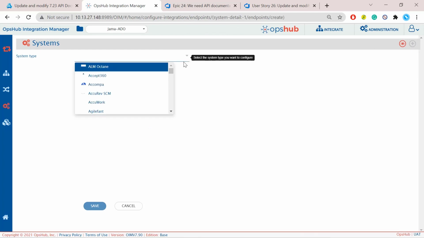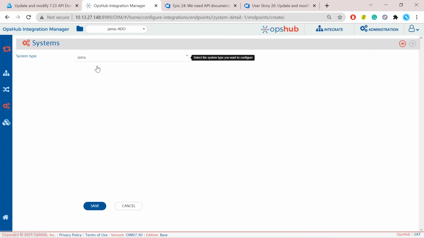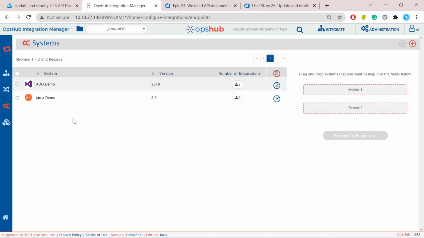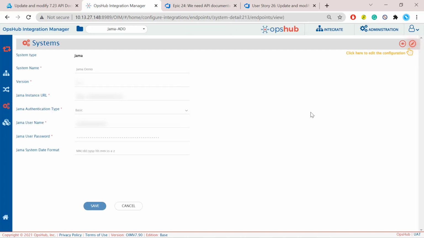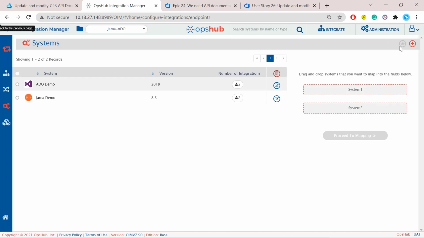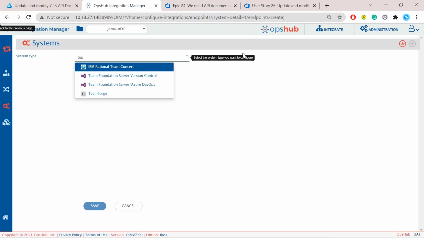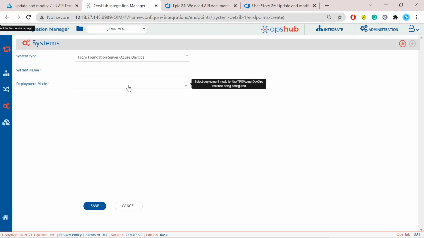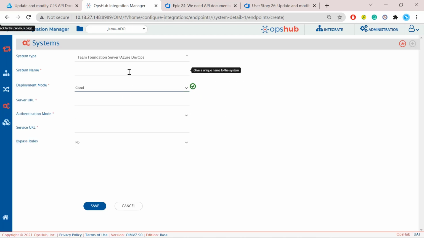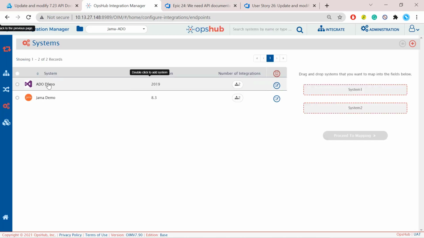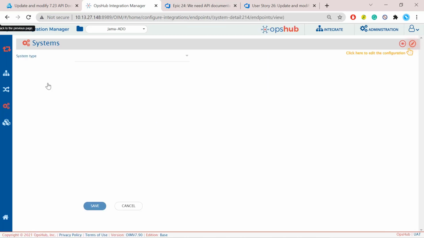To create a new Jama system, the OpsHub admin selects the system type and adds required fields such as system name, version, instance URL, and authentication. Let's take a look at a previously created Jama system. To create an ADO system, the OpsHub admin will select the system type and add the system name, deployment mode, server URL, authentication, and service URL. Here is an example of a previously created ADO system.